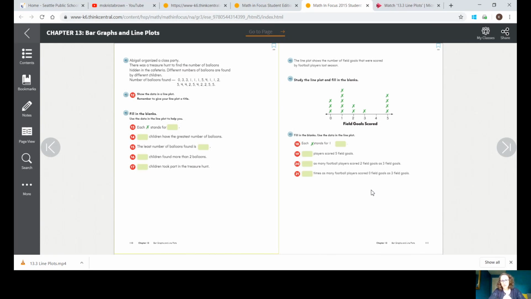Well, let me unshare my screen with you. All right. Well, I will include the attachment for your families so that you can now go ahead and take that bar graph and line plot assessment just to see how you're doing.